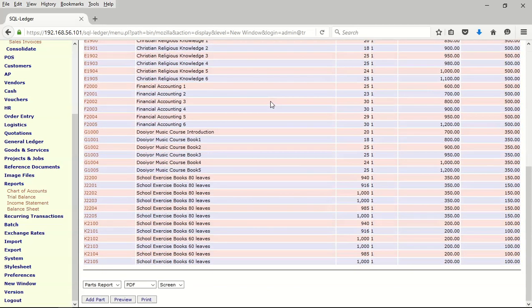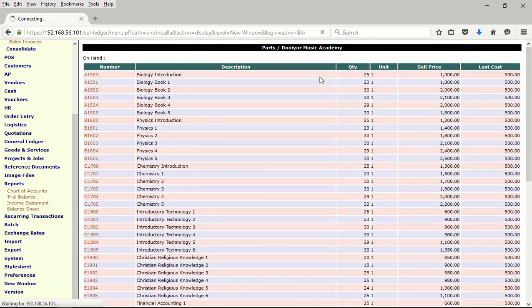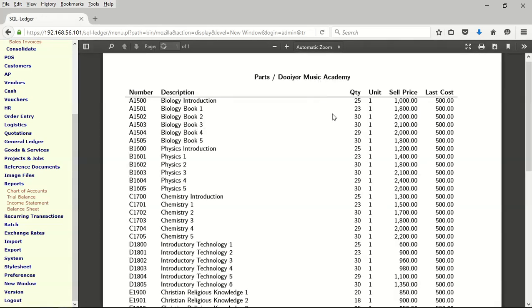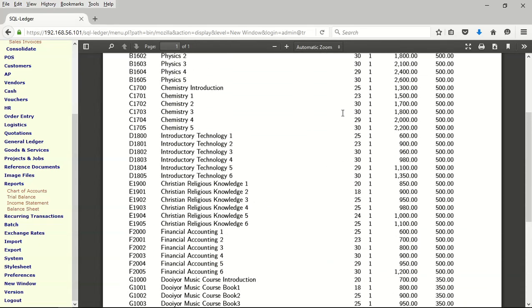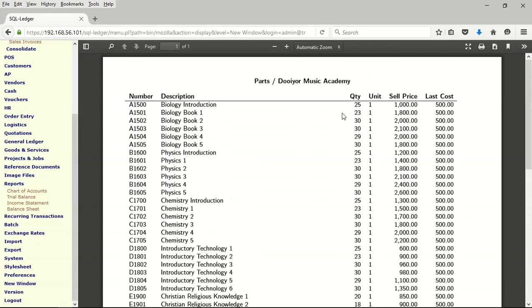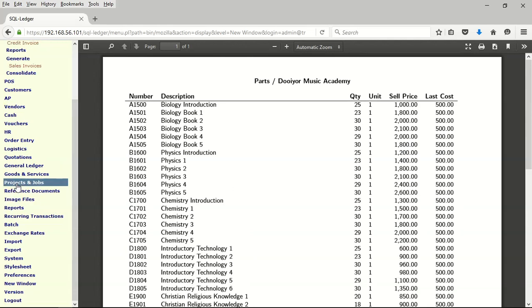We can print this out if we want. If we want it, we can print it out and it will print comfortably for us, and this will be good. You can see this has been done on the PDF. We can use this to go ahead and to check the physical stock that is on hand.